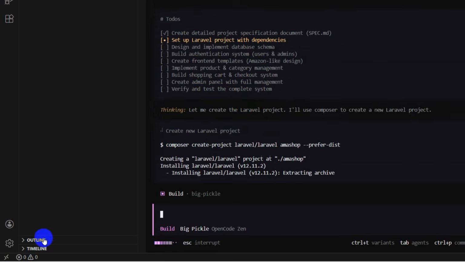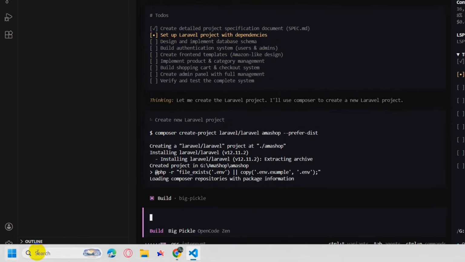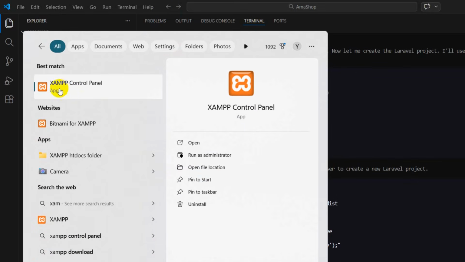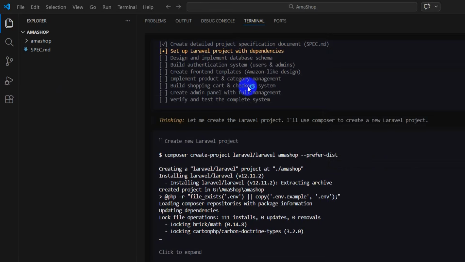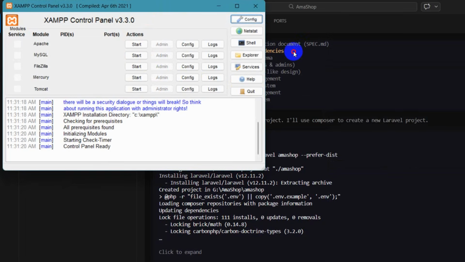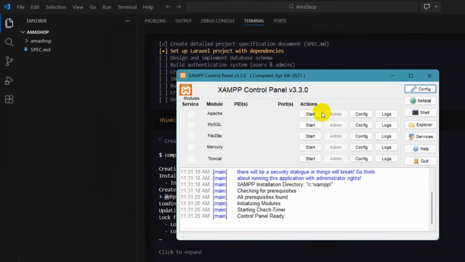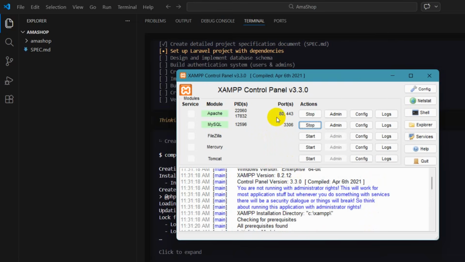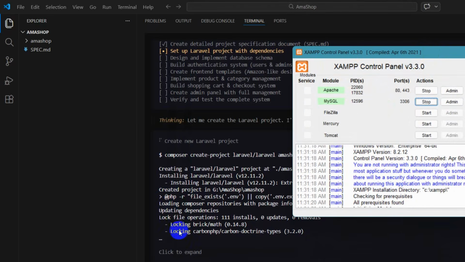One more thing you should do: since it is building the Laravel project with MySQL, you need to make sure that you have opened the XAMPP control panel and you have started Apache and MySQL. So do not forget to start this. Just make sure you have started Apache and MySQL so that the AI can automatically connect our Laravel project with the database. Okay.